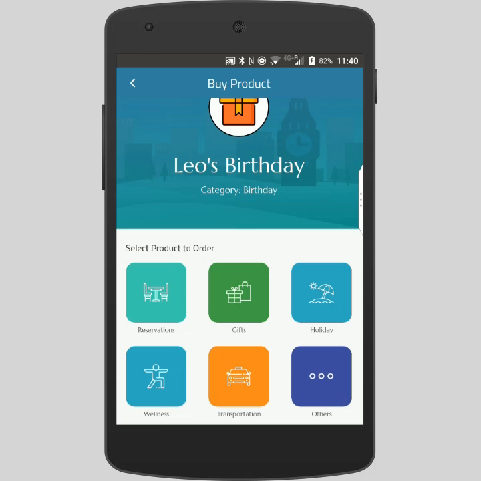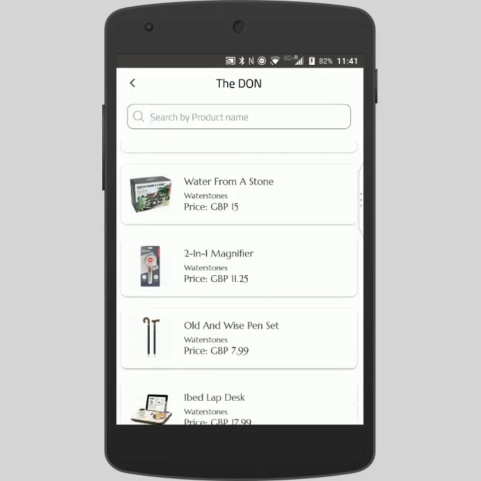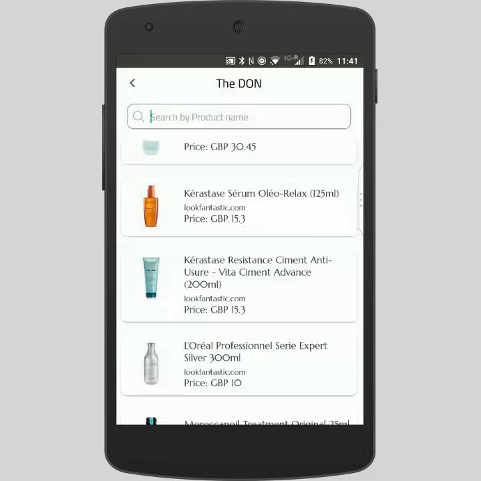And this is where our software architecture really comes into its own, because we've actually been able to create those categories on the back end and then flow our affiliate products through into the relevant category for you. So here I'm going to click on gifts, and I'm going to see a range of options from Moonpig, from Waterstones, or indeed from Look Fantastic.